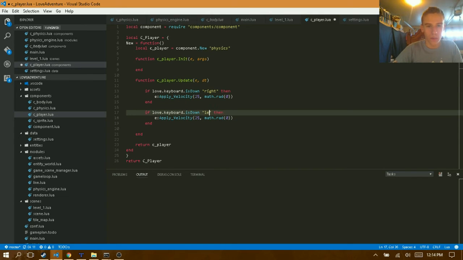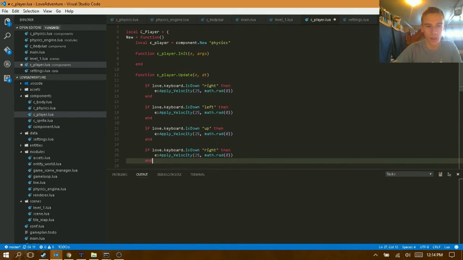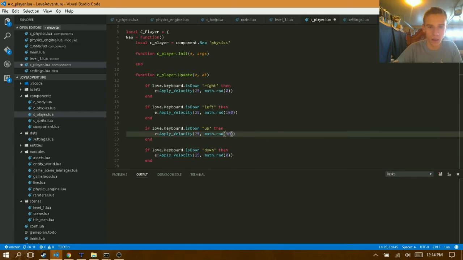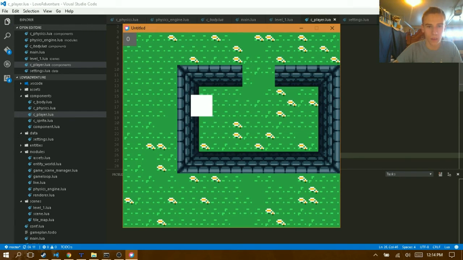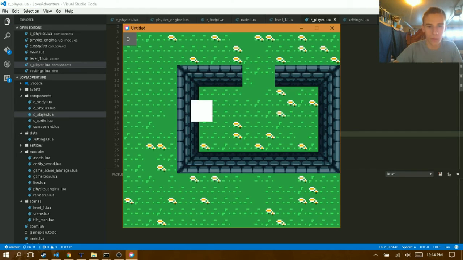Let's do left. Let's do up. Then let's do down. Okay. So left would be 180. Up would be 90. This would be 270. And I got that backwards. This should be 90. And this should be 270. Okay, if we build, we got player movement.